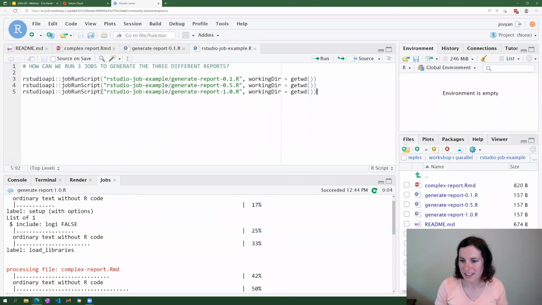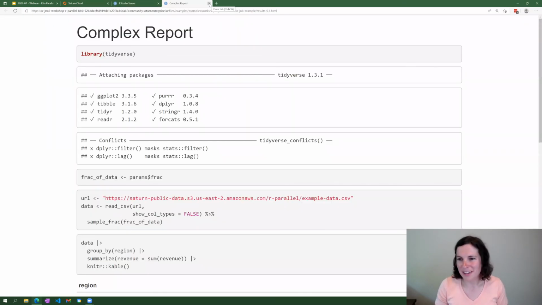So the second example, and then you can see here are the 3 reports. They just look like this. They're a report. It's fine.